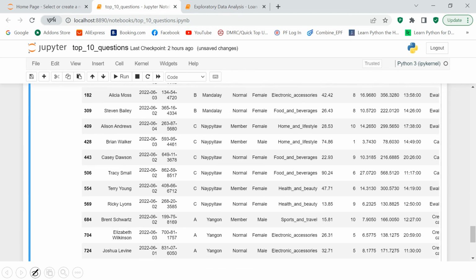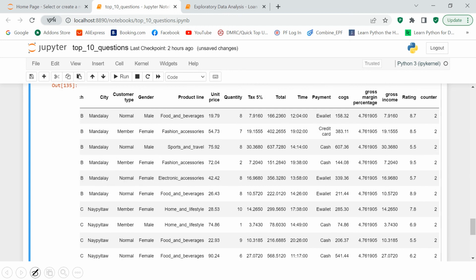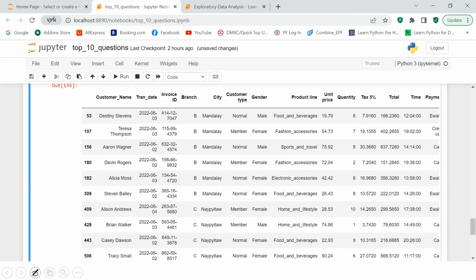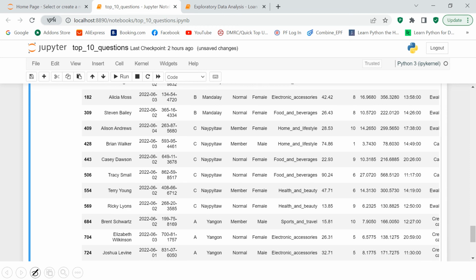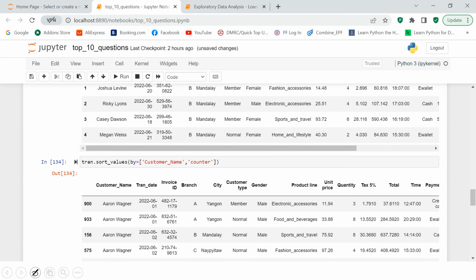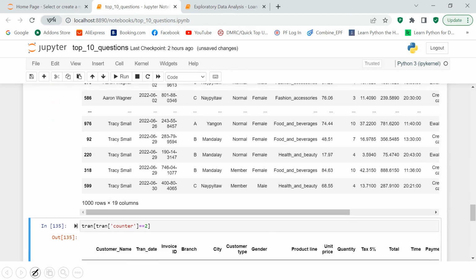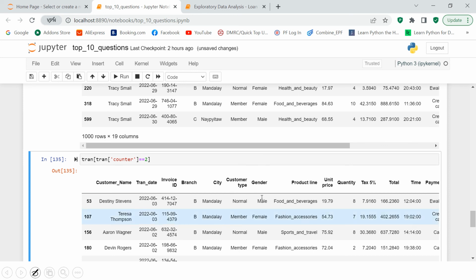So this is a very interesting problem statement you usually get in your job, right? Here you learned a couple of things. First, how to group by the data, then how to sort the data, how to create a counter variable, and how to filter the data. So just in case you have to filter the data on a certain column variable, then also this video is going to be helpful for you.